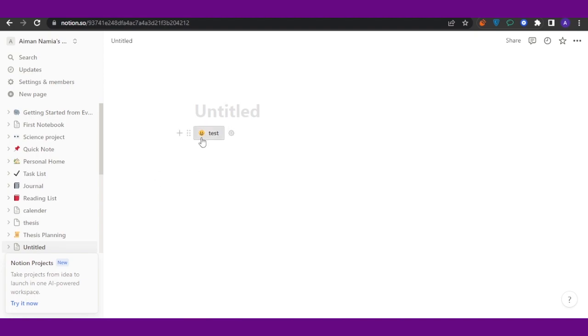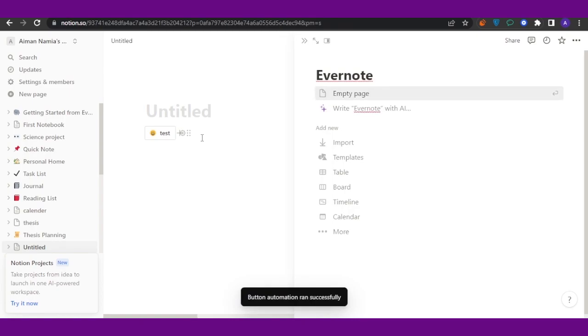Okay, now let's give it a try. Open that button, and here you can see that Evernote is open. So this is how easy it is and how you can add buttons. It is going to make your workflow and your tasks very easy for you, and you don't have to find these content blocks, these small functions, again and again. You can just add a button for each function that you have.